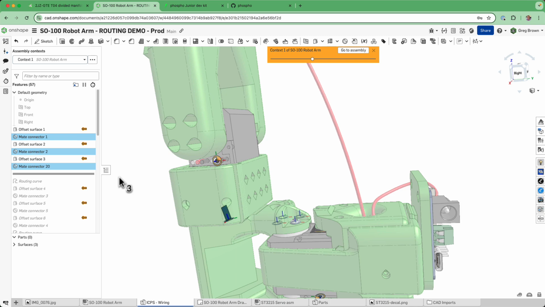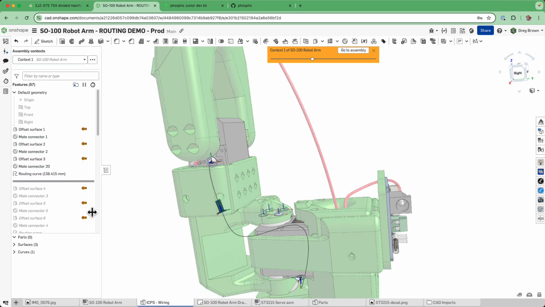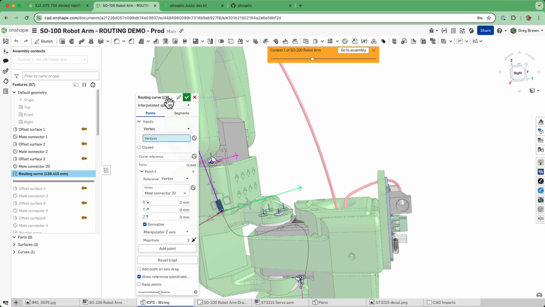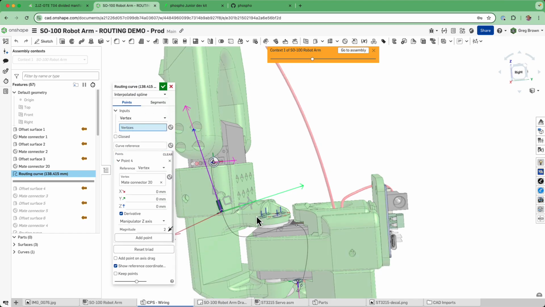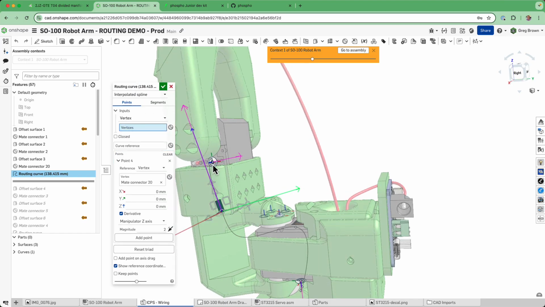At this stage, I would create a routing curve. Just as you saw before, I would have the routing curve, but instead I would just choose these mate connectors directly. You can see here each of them refers to a mate connector by name. There's no offsets from them because they're going directly from that.